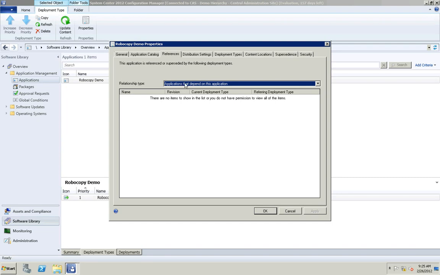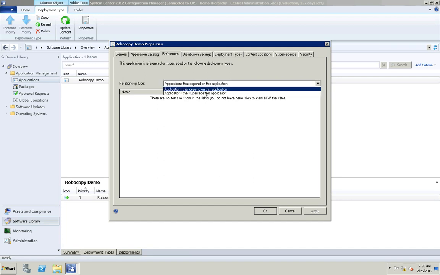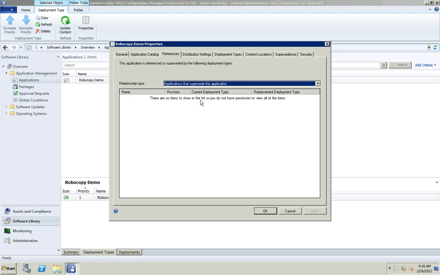So applications that depend on this application: if some other application is created that actually depends on this one being there, then you'll see that in the list. Again, it's a good way to bubble up to you what the impact will be of deleting this application. One mention: as long as you have those relationships between applications, you can't delete an application that has relationships tied to it. So there is protection there. You'll see that, but at least this is a way to bubble it up. Other things, you can see applications that supersede this application here.